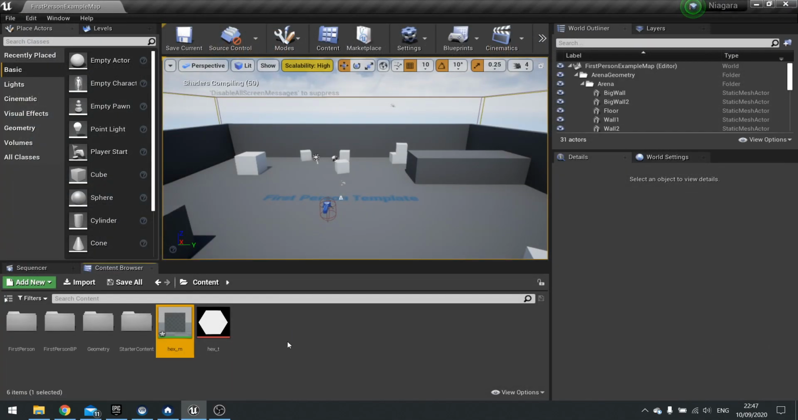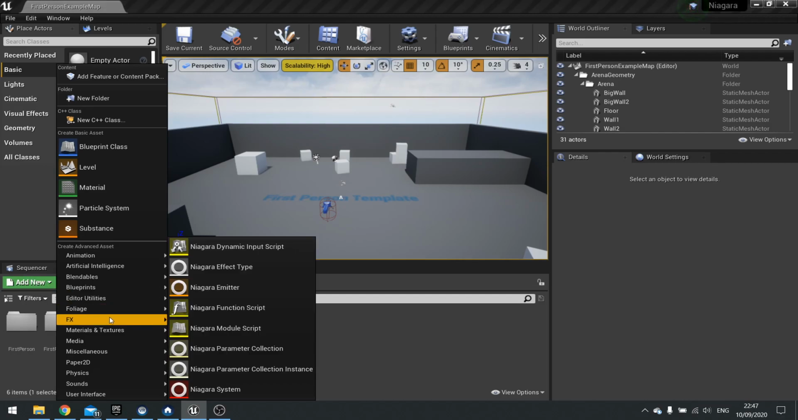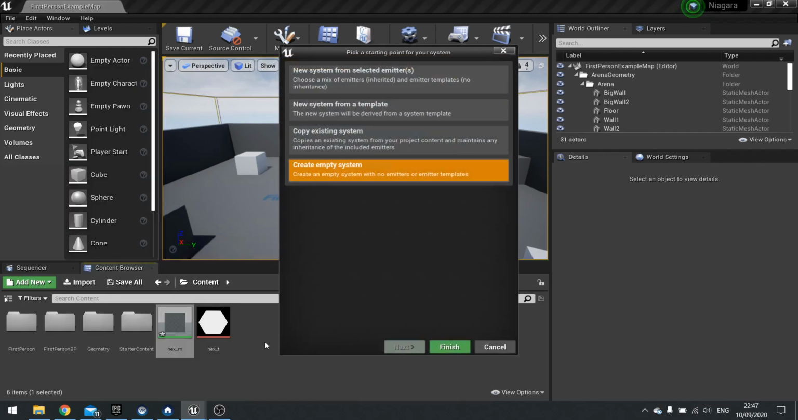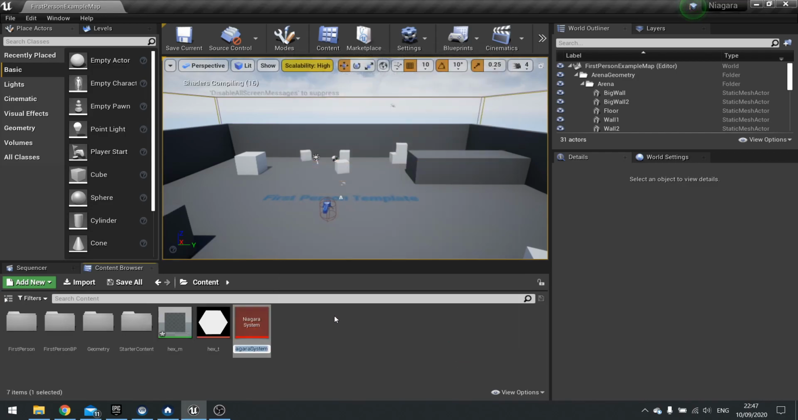So to start with Niagara, we need to make a system. So go to Add New, FX, and you add a new Niagara system. And I'm going to choose to Create Empty System. And I'm going to name this one Fireball N.